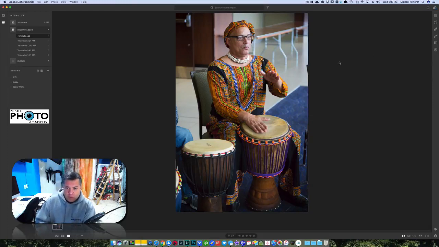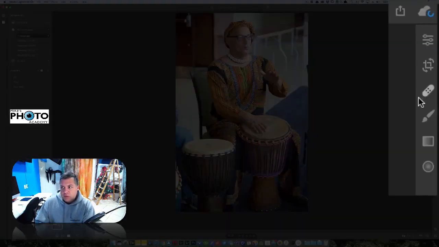So let's say we want to brighten this up, just for demonstration purposes here. You've got all these tools over on the right hand side that you can use to edit your photos. As you see as I hover over them, it'll give you a shortcut key, which is E for edit, and it'll also give you the definition of each one. So you've got a crop right beneath that. You've got a healing brush beneath that, another brush there, gradients, and radial gradients here.